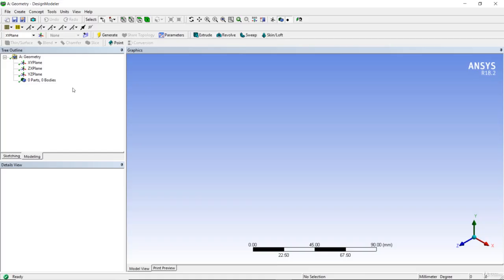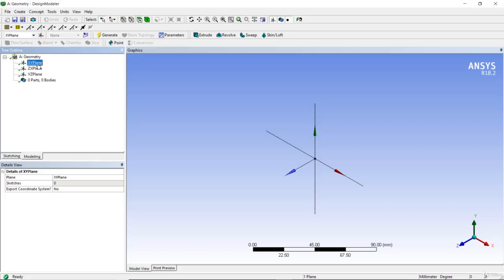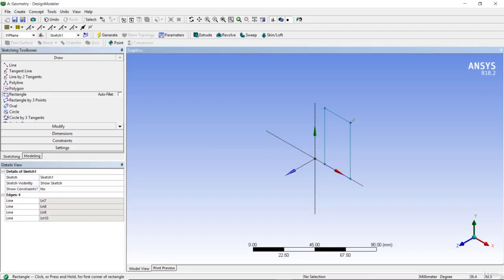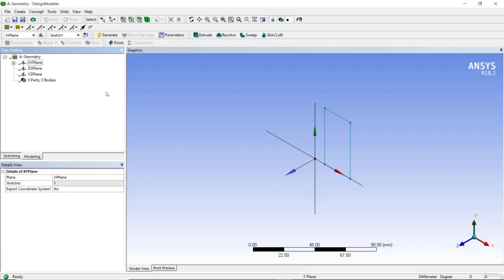So here I'm going to show you how we can use the Revolve option. So first of all, what I'm going to do is select the XY plane, which will become the front plane for me, and then go to the Sketching tab, and draw an arbitrary rectangle. I'm not going to give any dimensions to this particular rectangle, and once I'm satisfied with it, I'm going to switch to the Modeling tab. In the Modeling tab, I'm going to select the Revolve option.